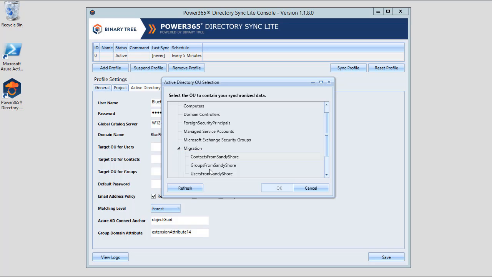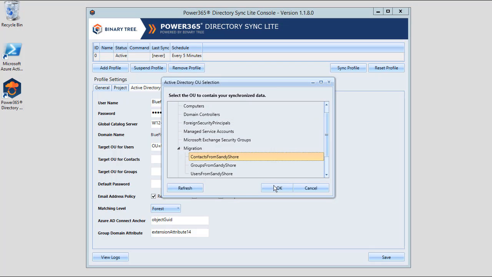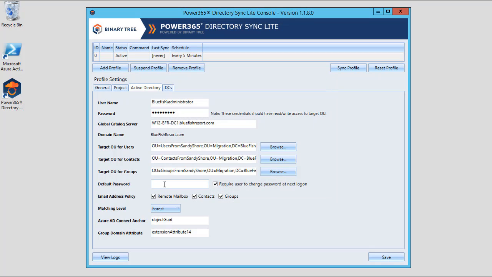Choose a target OU for the users, contacts, and groups that will be created by Power365. We suggest that you pre-create groups just for this purpose. Enter the default password that will be assigned to all newly created users in this tenant. If there's a local Exchange email policy that should be applied, place a check in the appropriate boxes.